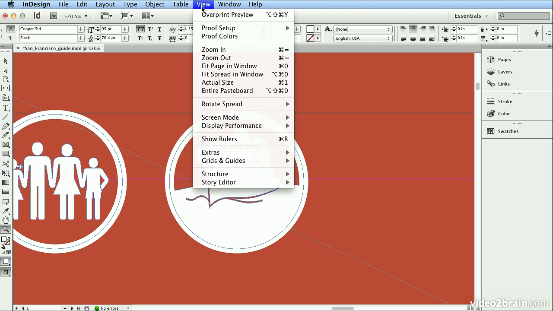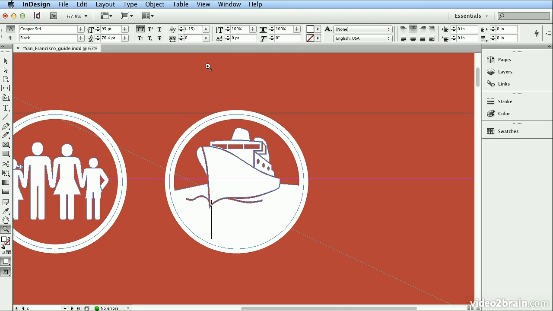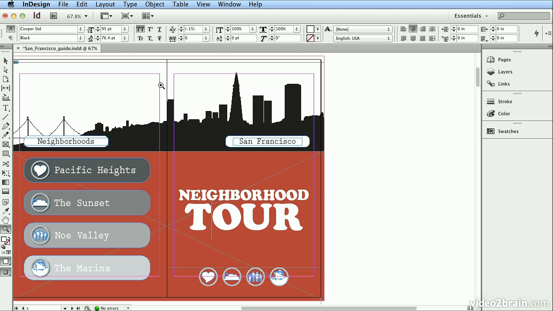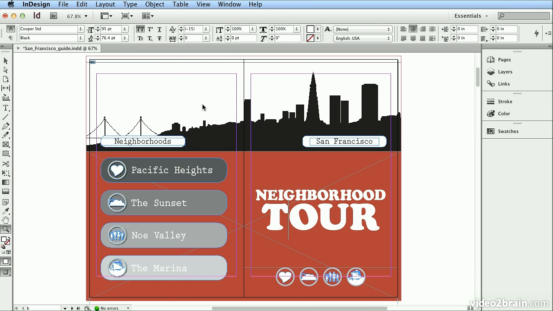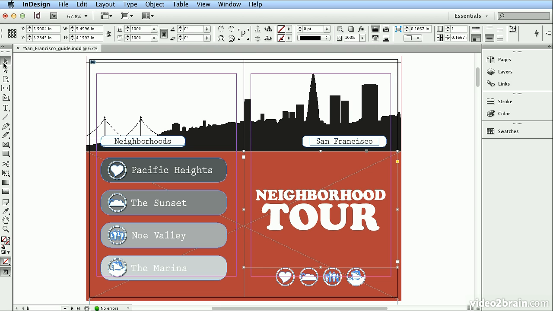I'm going to go to my View menu and choose Fit Page in Window, or, since this is a facing page document, View Fit Spread in Window. A spread is facing pages, those two pages together. Finally, I'll go back to my Selection tool, and if you notice, the first 5 tools on the toolbar have no nested tools. A nested tool would be a tool that exists underneath another one.